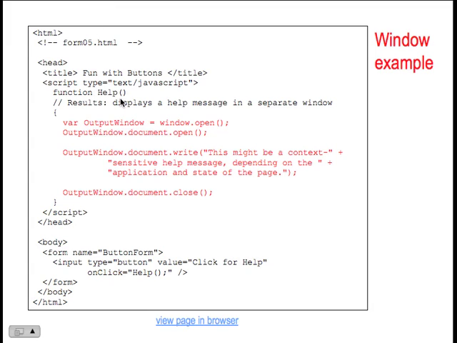We have a function help, a very common feature of help systems actually. You click on something and another window pops up, and inside the window is your help information. So variable outputWindow is going to be equal to window.open, and we're going to open from document from outputWindow, which is an output window.